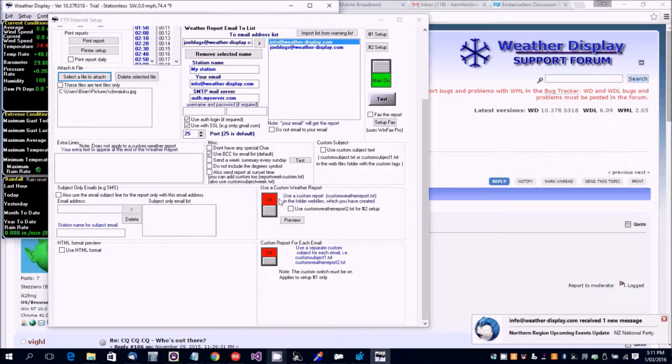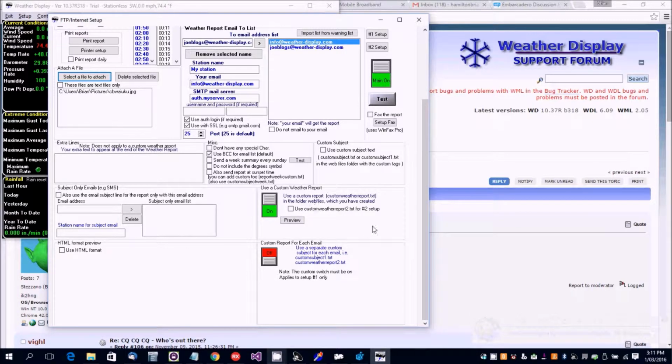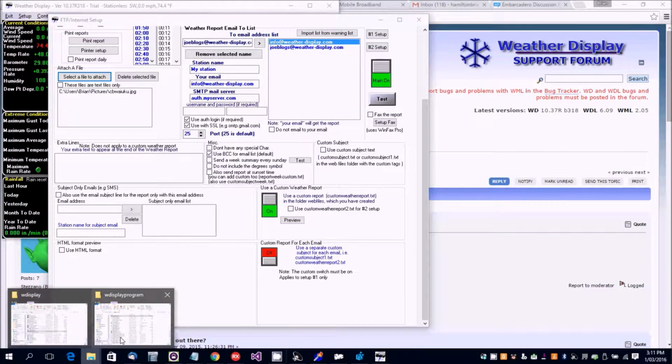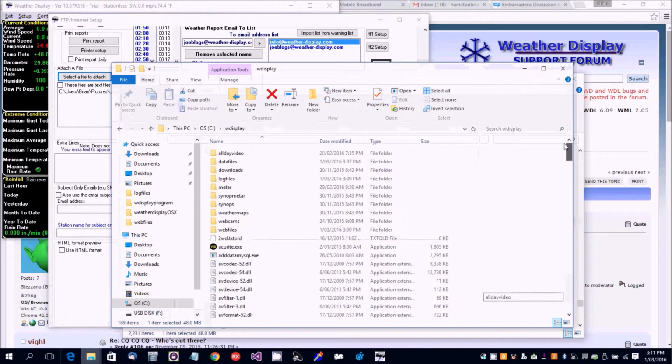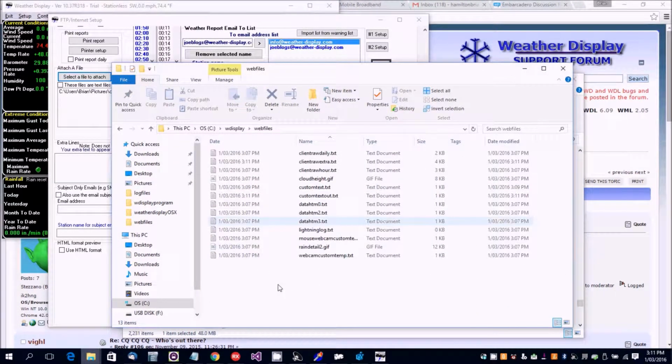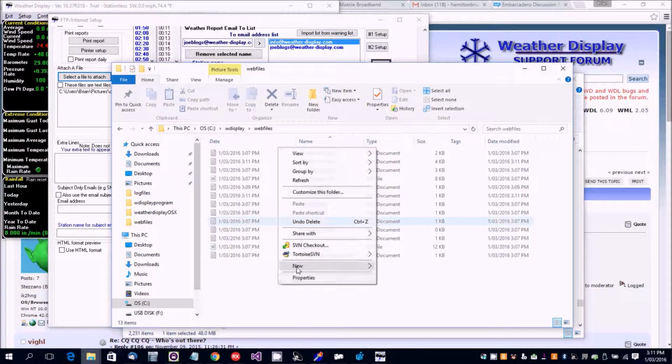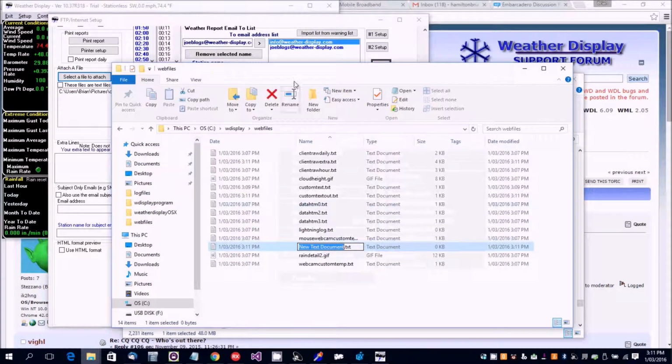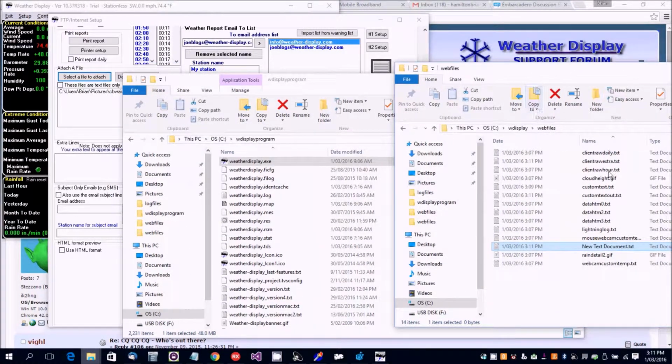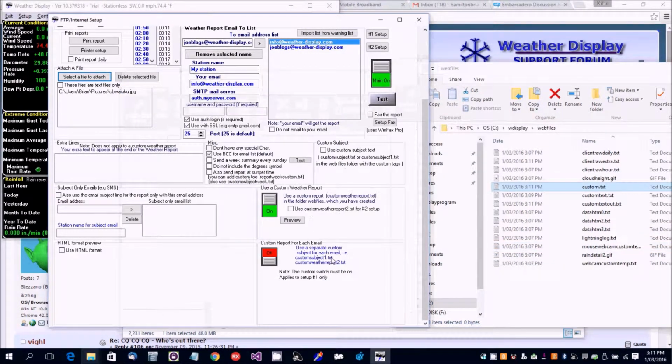There are some other options here, like a custom weather report. Now, if you select that option and turn that on, then you've actually got to create a file called customweatherreport.txt in the web files folder, and then you can put in custom tags in that file. So we would go to your web files folder, and I would go new text file, and you would call it custom weather report.